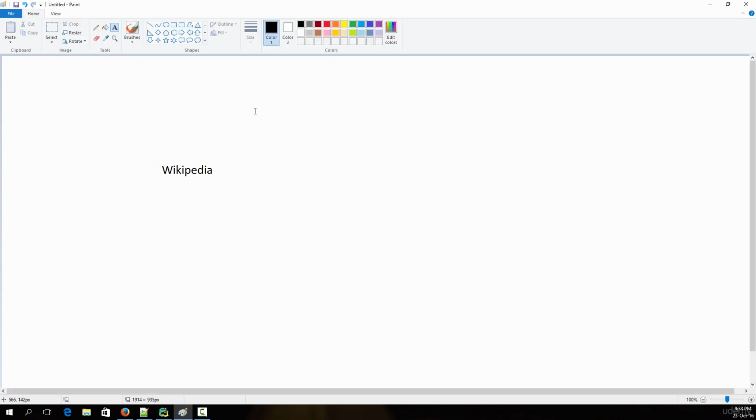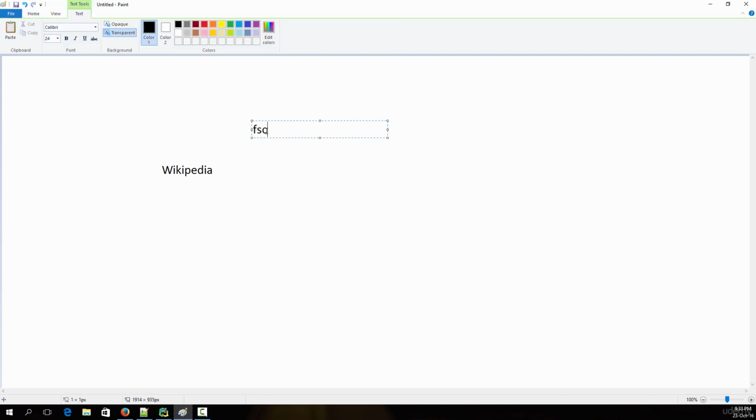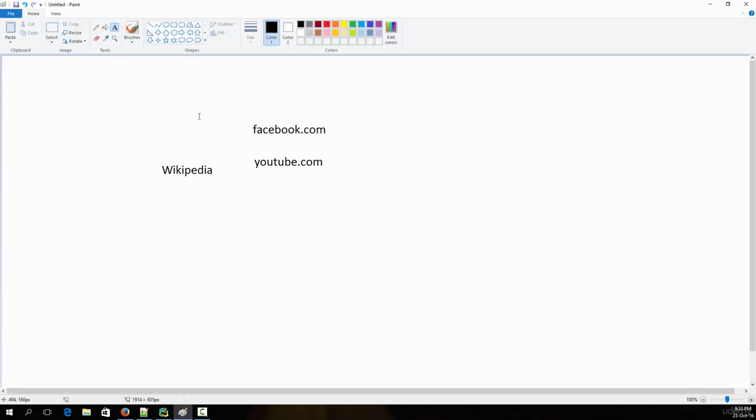What this Wikipedia website is going to have is a bunch of links pointing out to other websites. So let's assume that Wikipedia has a bunch of links to other sites like, let's say, facebook.com, let's say youtube.com, and let's say any other websites like that. What the crawler is going to do is crawl through each and every one of those websites, gathering links.